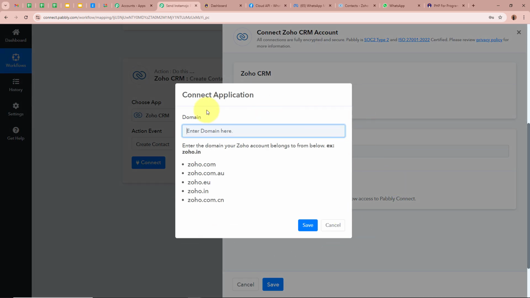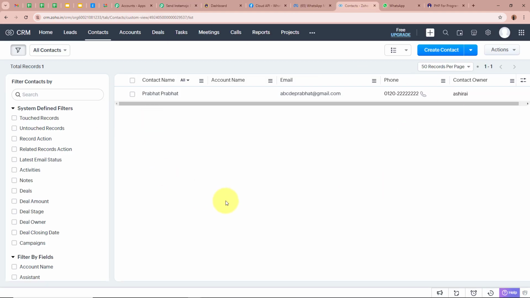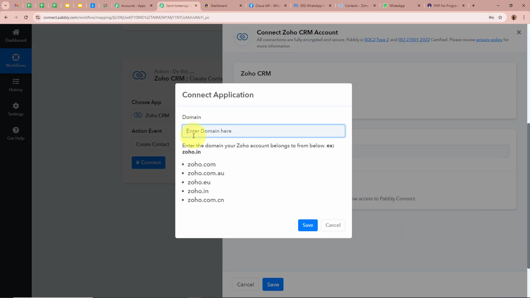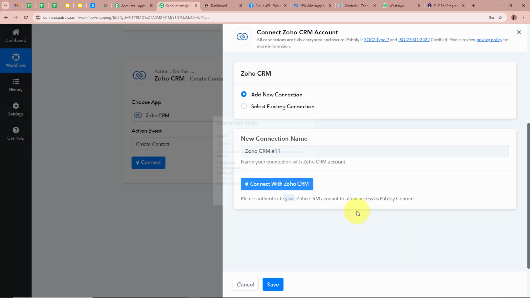As you can see over here, a window is then going to appear in front of you, which is asking for the domain. To get the domain of your account, you have to open your Zoho CRM account. So this is my Zoho CRM account, and in this URL you're going to find the domain. It says zoho.in, so this is the domain of my account. I'm going to copy this domain from here and paste it right over here. These are the domain examples given, and my domain is zoho.in. After that, I'm going to click on the save button.